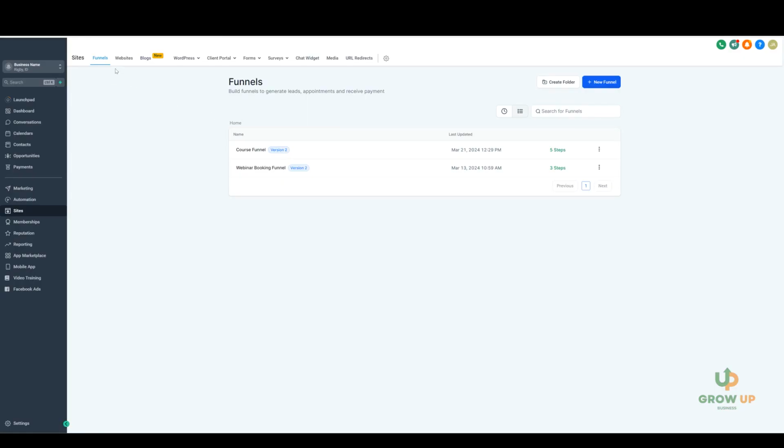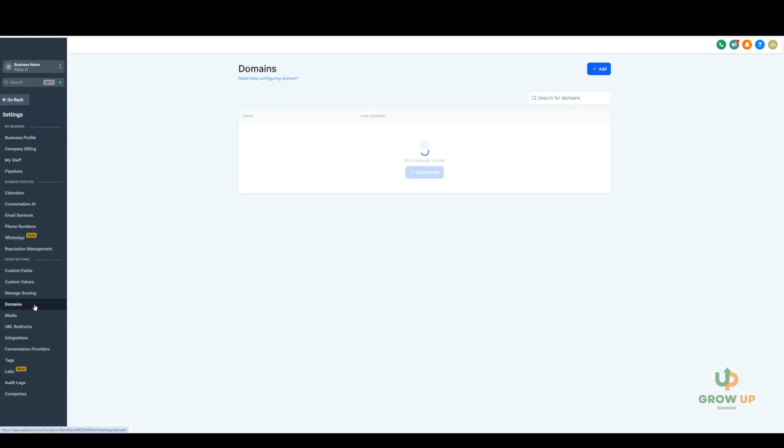If you build a funnel or a website in GrowUp, you will want to connect your own domain so people can actually reach it. Let me show you. Go down to Settings, then Domains, and here you can add your own domain.